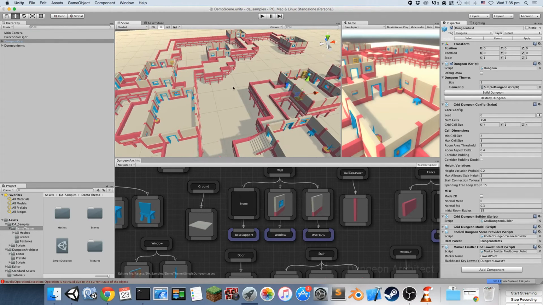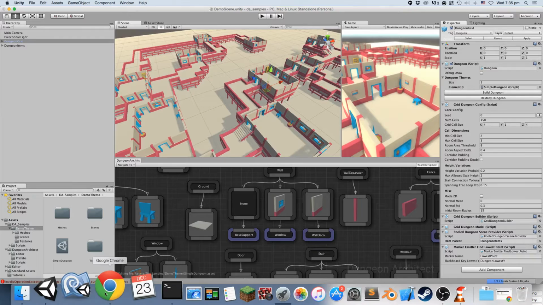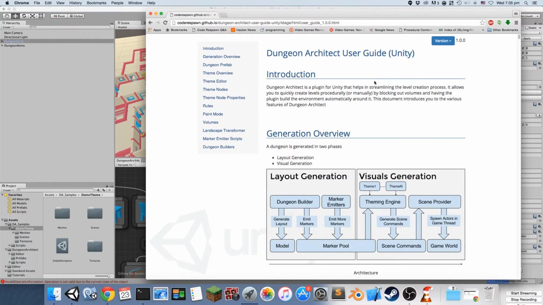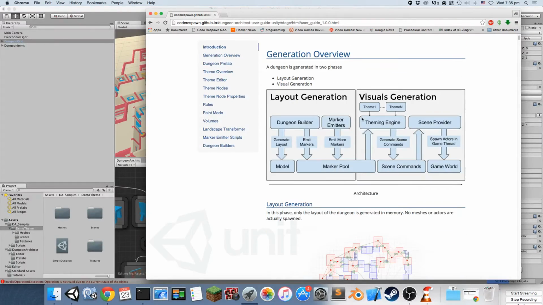We'll see how we can create one. But before that, to give you a better understanding, I'll quickly walk you through the generation process of what happens internally behind the scenes. This is the documentation for Dungeon Architect. It's quite vast. You can go through it. Here's a general overview of how it is done internally. When you click build, Dungeon Architect builds the dungeon in two phases.